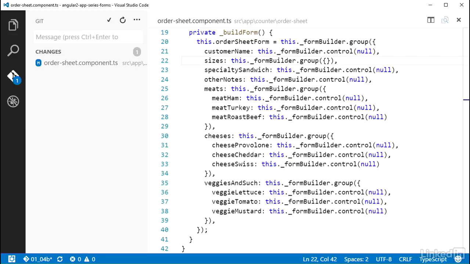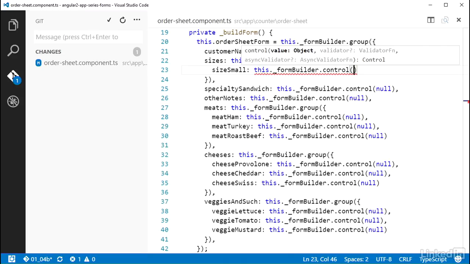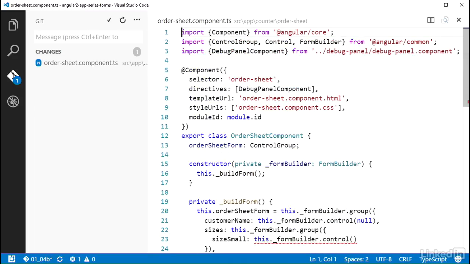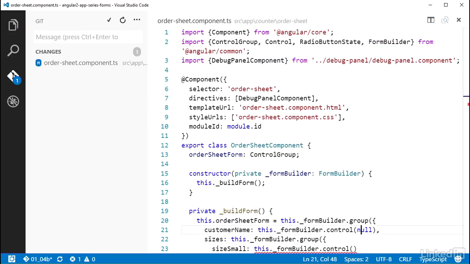So I'll start by adding a new property named sizeSmall and use the formBuilder and call control. But to make this support the radio input, I need to make use of an Angular class named RadioButtonState. So I need to import that up at the top. Again, all of these form classes are found in @angular/common. So I add RadioButtonState to that import list.